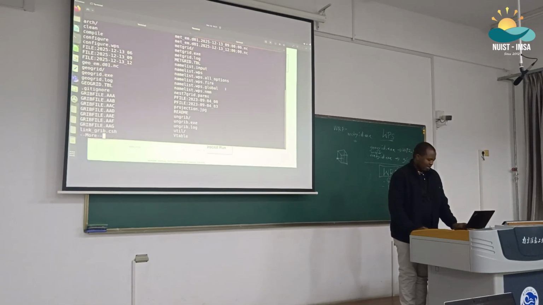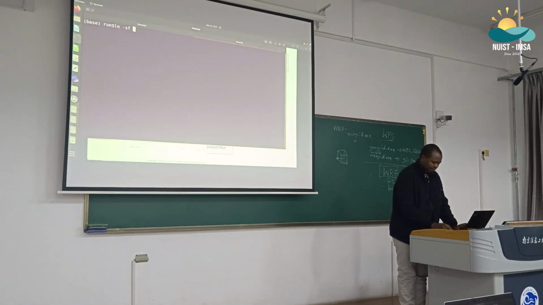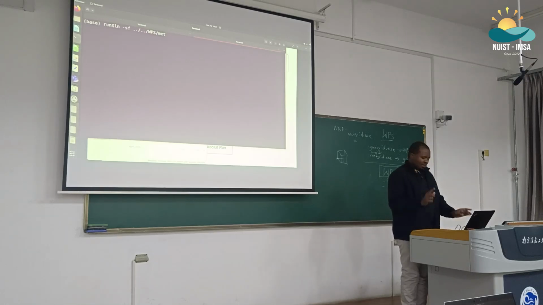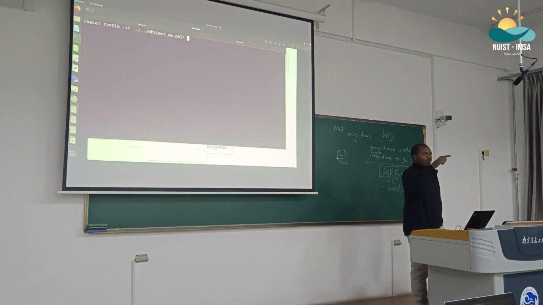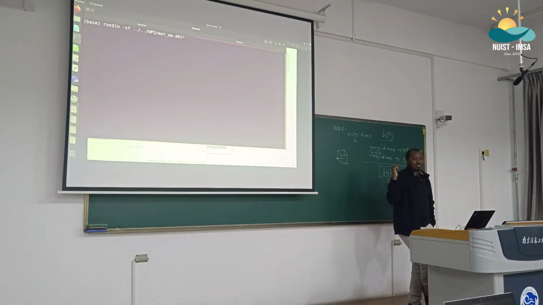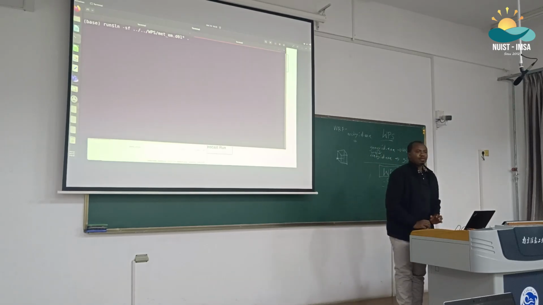So the command is ln minus sf, then the path to your WPS folder. I can write mine like this, WPS. Then the files themselves are called met_em. Note that the dot slash is my path, so you should write your path fully so that you point to the directory where your met files are. So we are linking them where? We are linking them here.